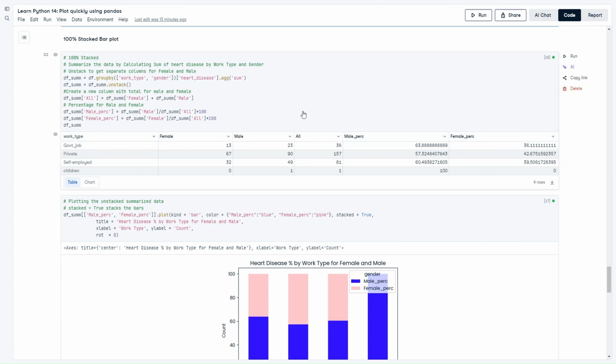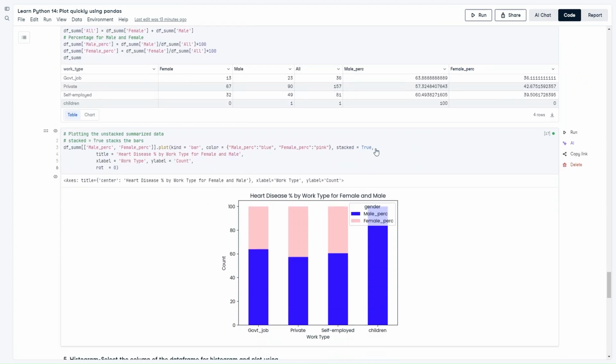So once this calculation is done, actually you can just do a stacked plot, but you will pick these two columns to plot. So when I am selecting this df summarized, I am selecting only these two columns, male percentage and female percentage. And then I am doing a plot and I'm specifying the colors, mentioning stacked equal to true. With all these, I am able to get a 100% stacked bar chart.